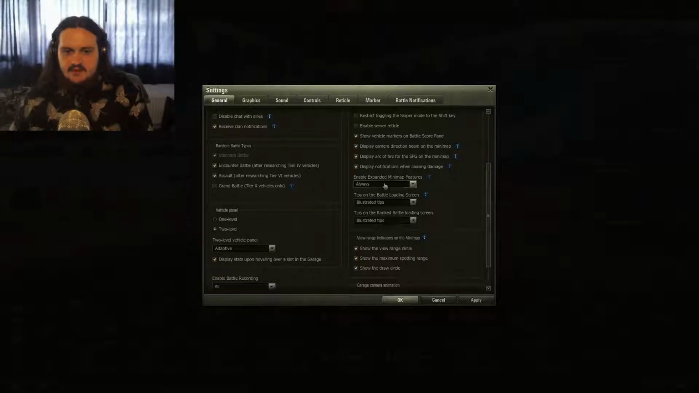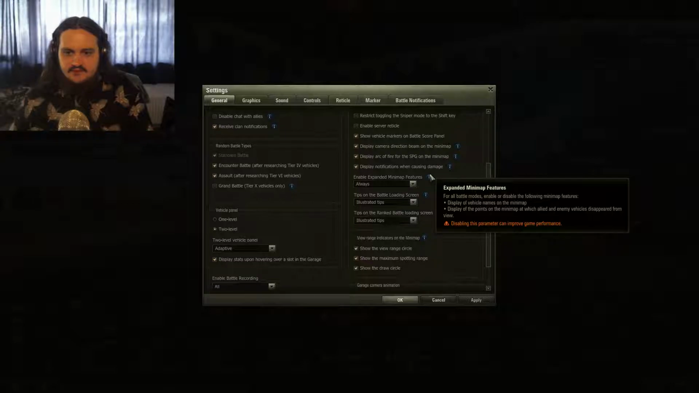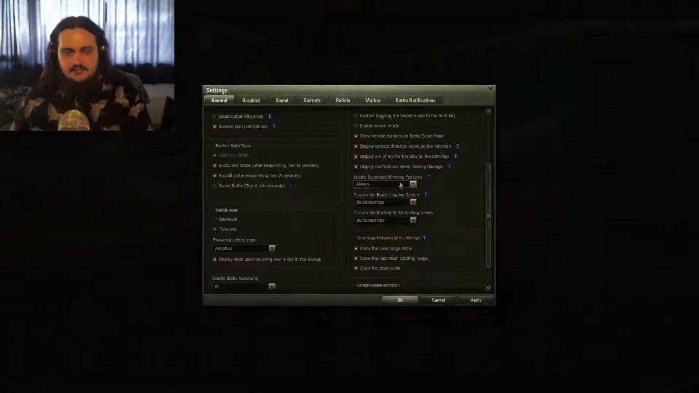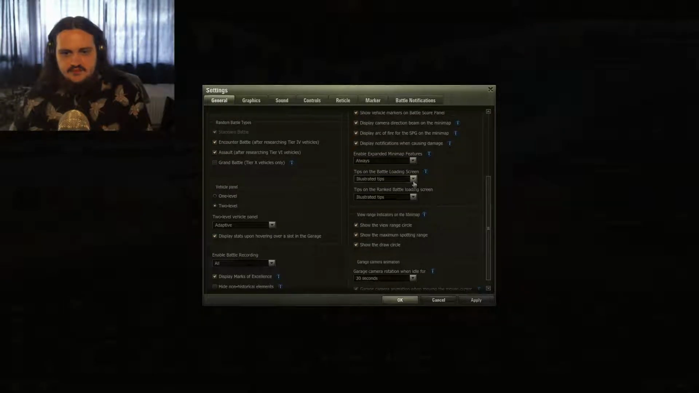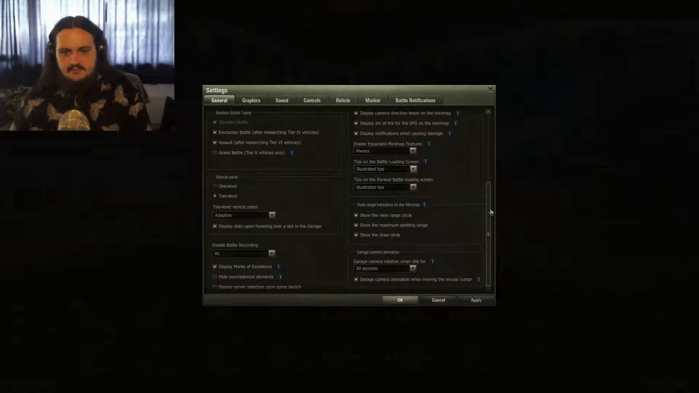damage to an enemy. Enable expanded minimap features. I definitely have this on always. You will see names of the tanks on the map. That's always more information, very useful. Definitely do recommend this. There's some illustrated tips you can put on the loading screen, or just a mini-map. You know, if you're new, you could read up on some tips while the loading screen is busy, always good.